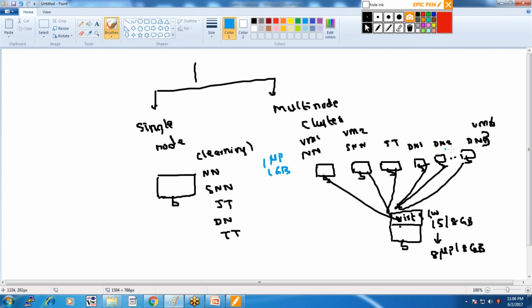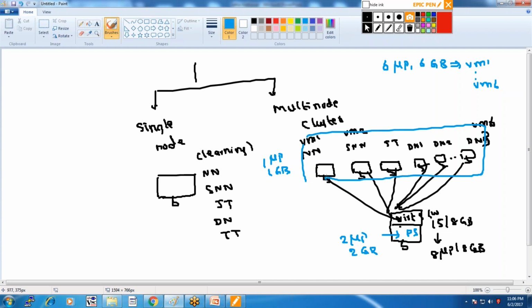1, 2, 3, 4, 5, 6. Therefore, you have 6 microprocessors and 6 GB of RAM assigned to virtual machine 1 to virtual machine 6. The remaining 2 microprocessors and 2 GB of RAM will be used by your physical server. This is the setup that you can go for if you have this much hardware. No sir, I do not have this much hardware.